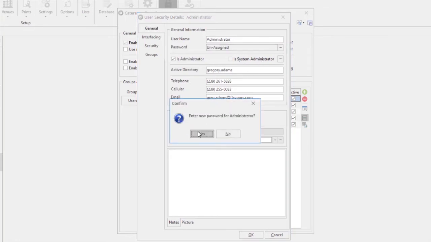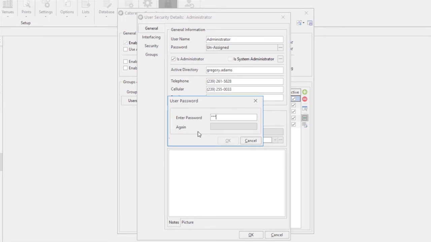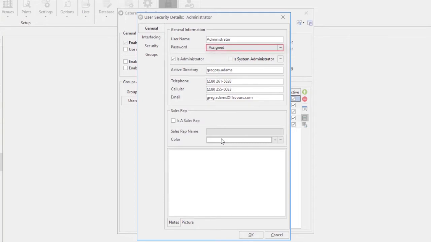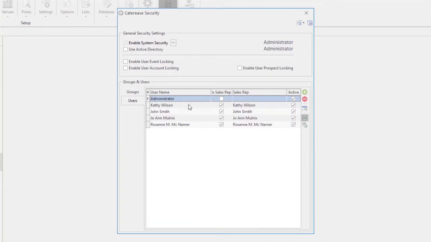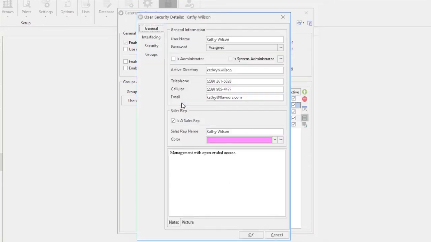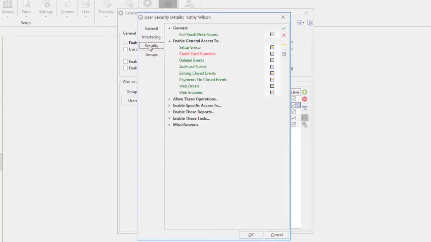When you click Yes to confirm that choice, you can simply enter any 8-character password and then enter it again to confirm you didn't make a mistake. Now, with a password assigned to this administrator, that ensures that no other user in the program can log in with these credentials. Now, as far as setting individual user security settings, simply double-click any user in this security window, and then click the Security tab on the left side of the Details window.